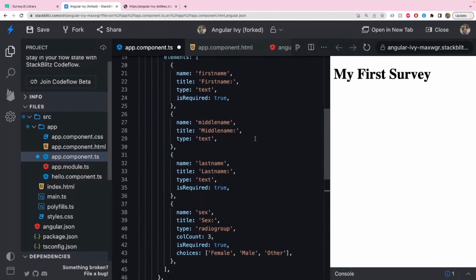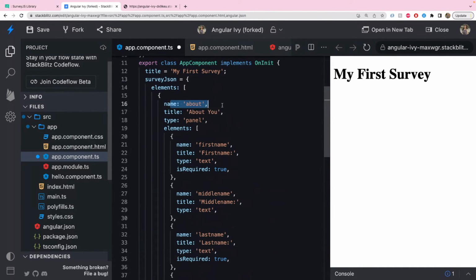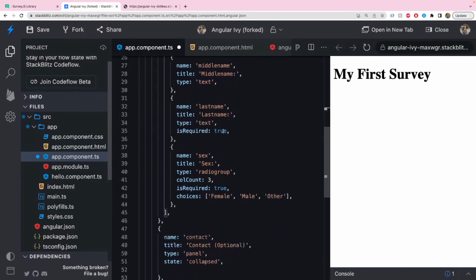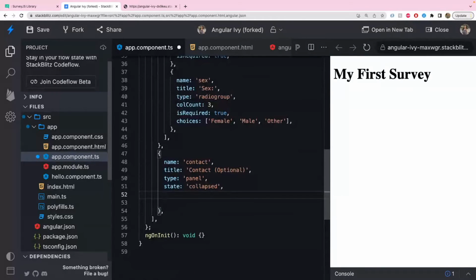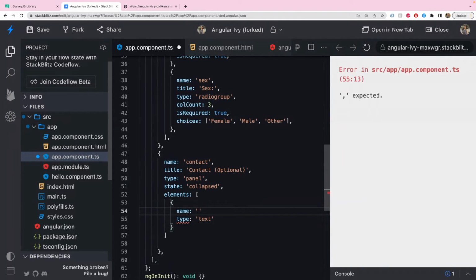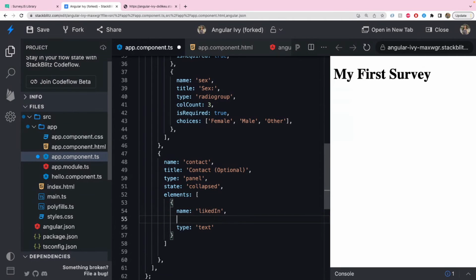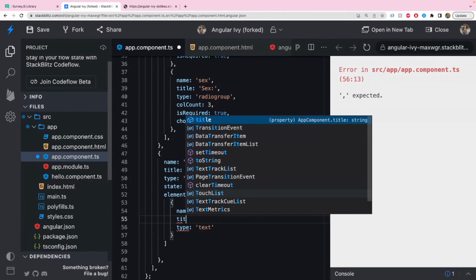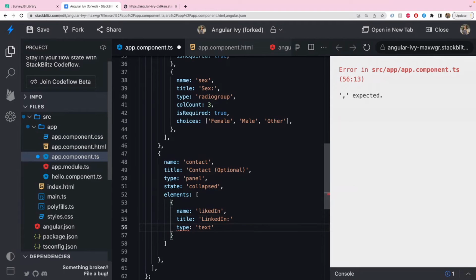So for the first section, the about you section, it was a panel type as well, but as you see, we don't want to keep it collapsed because this is a required section. So we want to display this information to the user. Okay, now we want to put the elements in here. Again, an array of objects, and it really has only 2 kinds of elements, right? Let's start with the name actually, because that's what we were doing so far. So for uniformity, the name will be LinkedIn, and the title that we're going to display should be LinkedIn as well. Okay, and it's a text type.